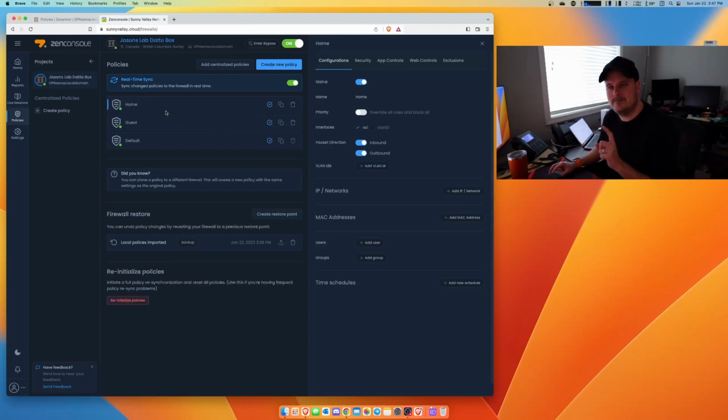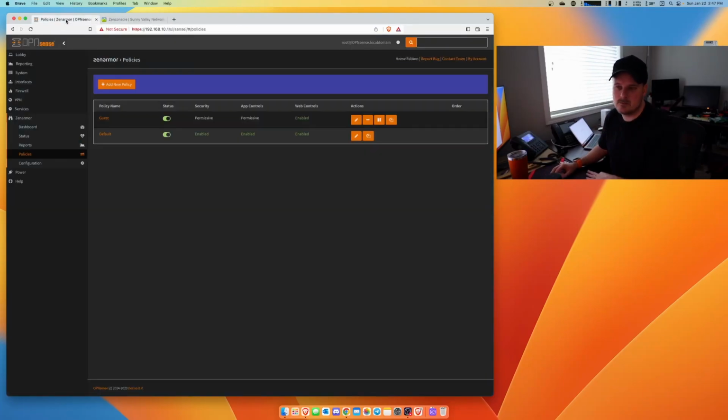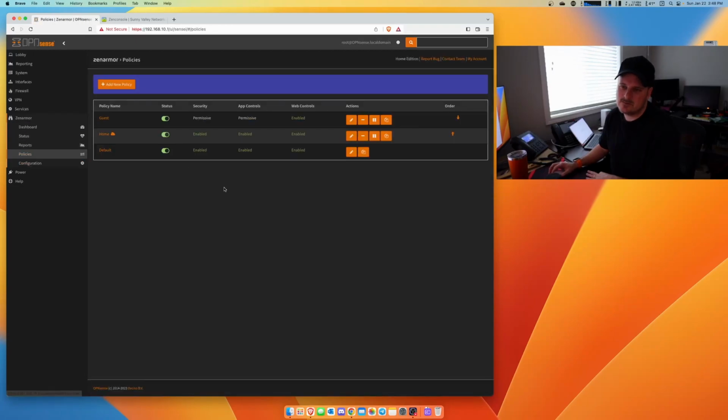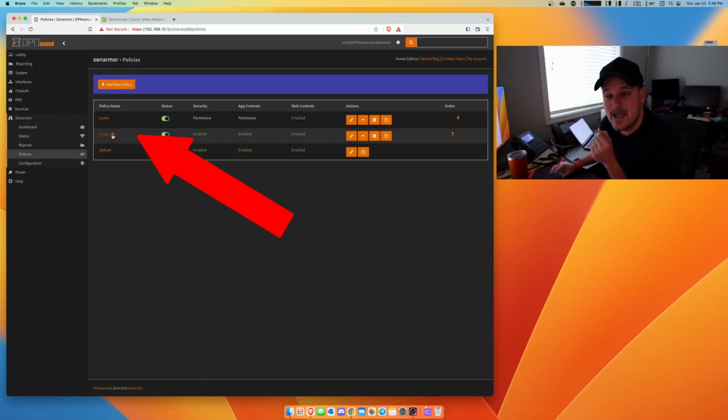So it looks like we got that. Now let's go back to Zenarmor and see if our policy's here. Do we have to refresh this page? We'll go click on this one. Back to policies. And it did it. Oh, there's a neat little icon there too. This one was added by the cloud.